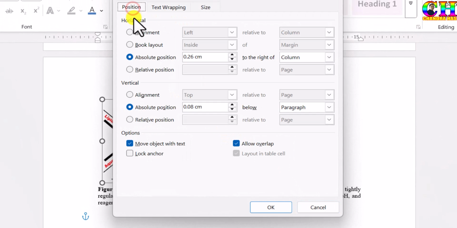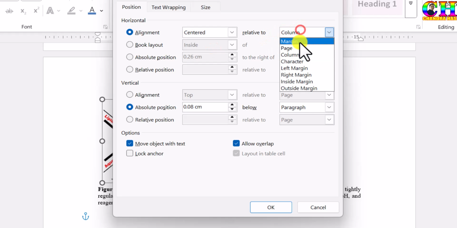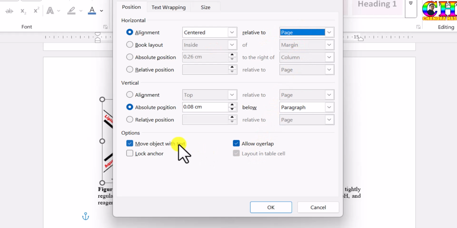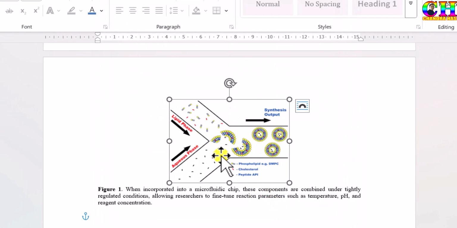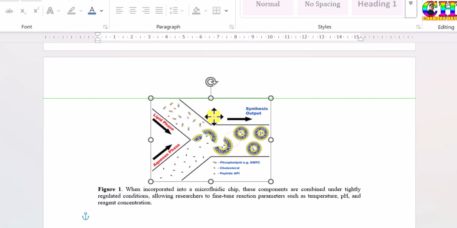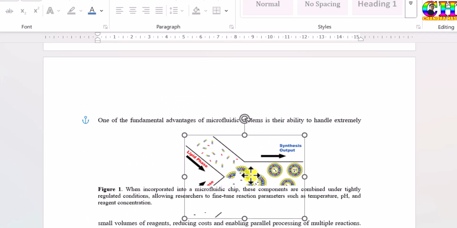position, then go to alignment, centered, choose this one, relative to page. Preset OK. Still we have one problem. If I move this, it is okay, it will move, but caption will remain at the same place.